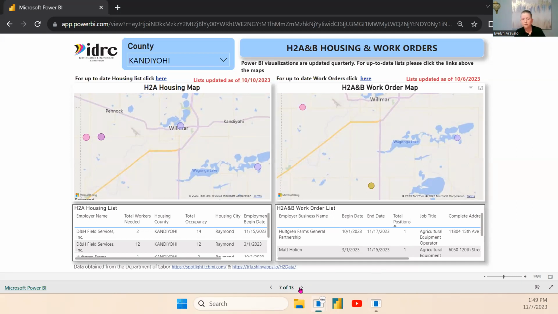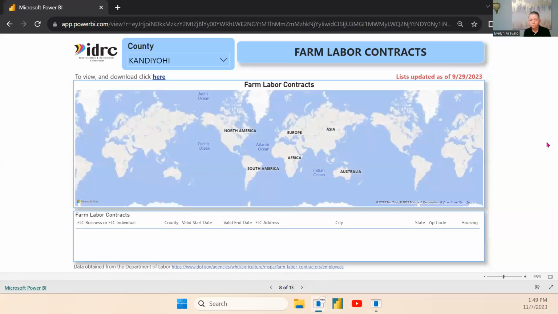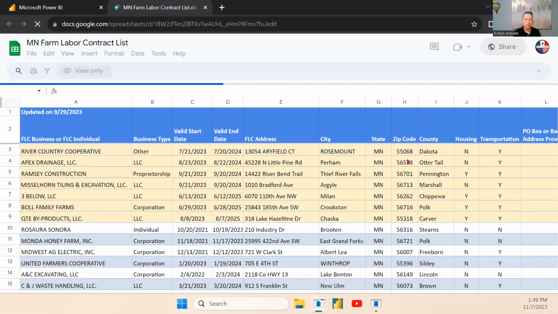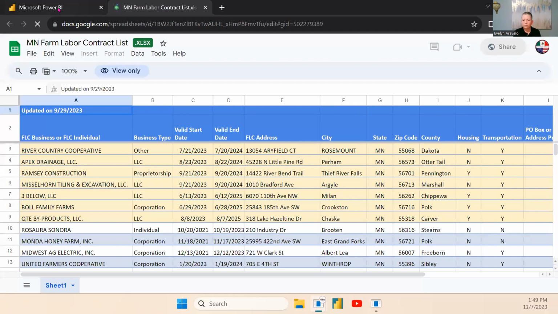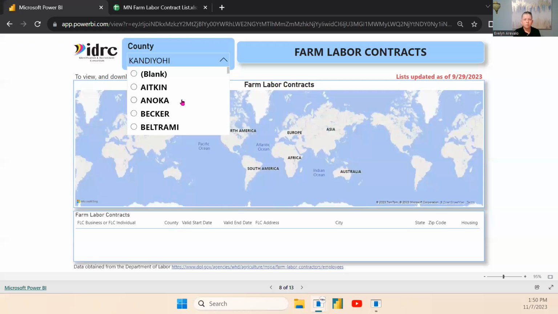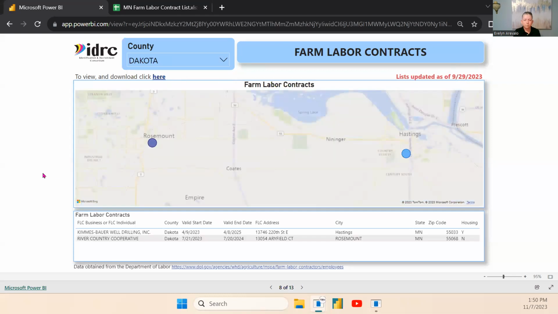Thank you. So let's go to the next page. This actually has the farm labor contracts. And let's click here to see which counties do have some. So it looks like Dakota has some. So let's go to Dakota just to see it. Dakota. All right. So here you can see your labor contracts.